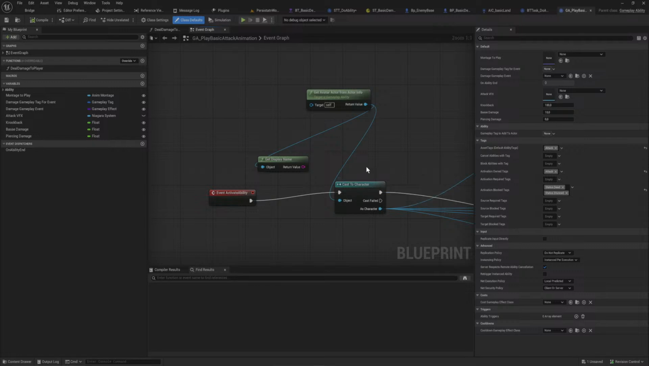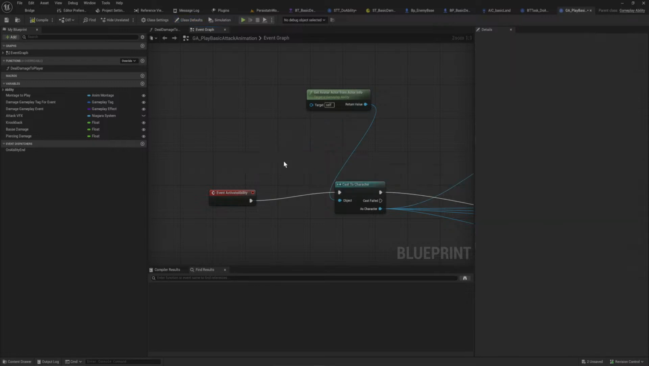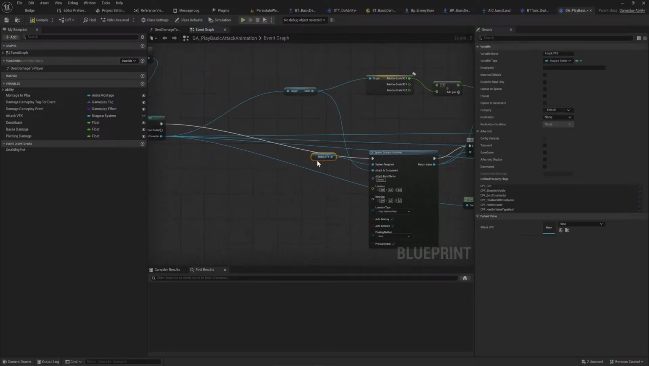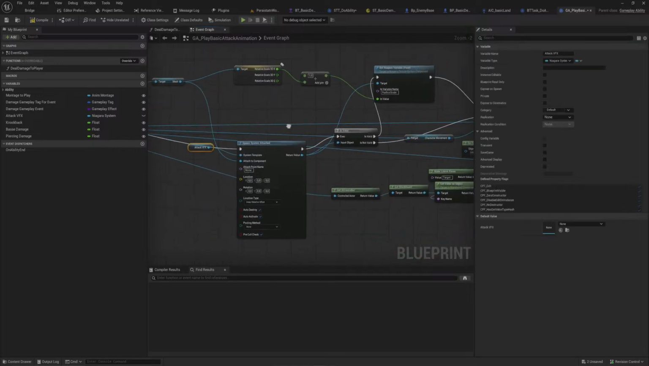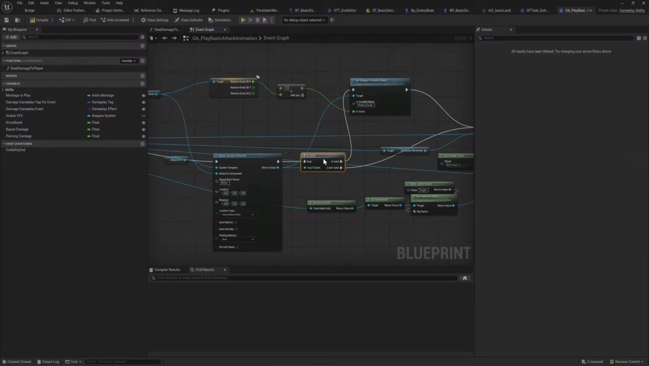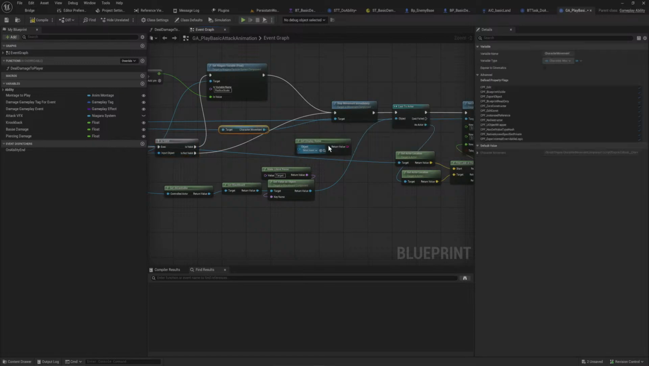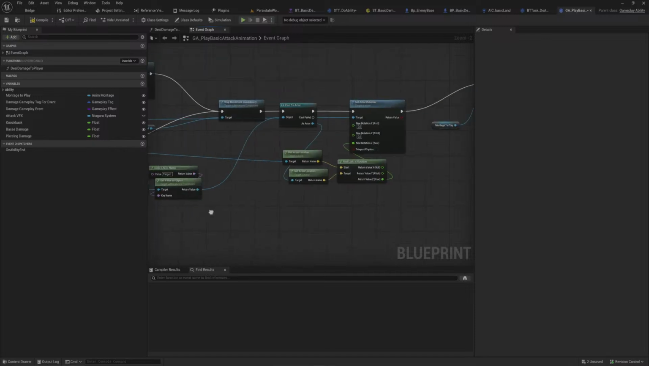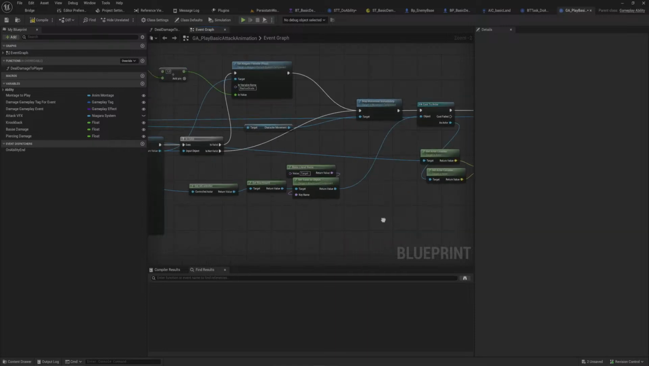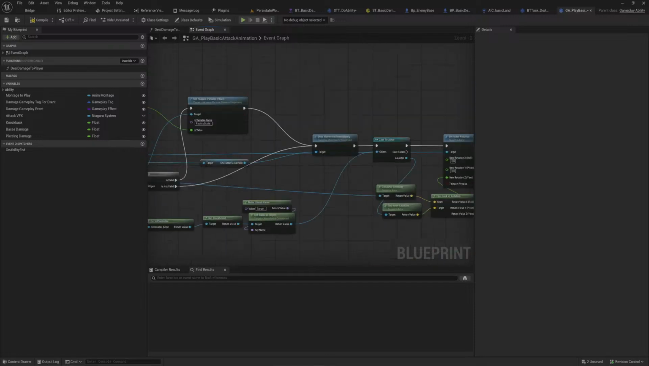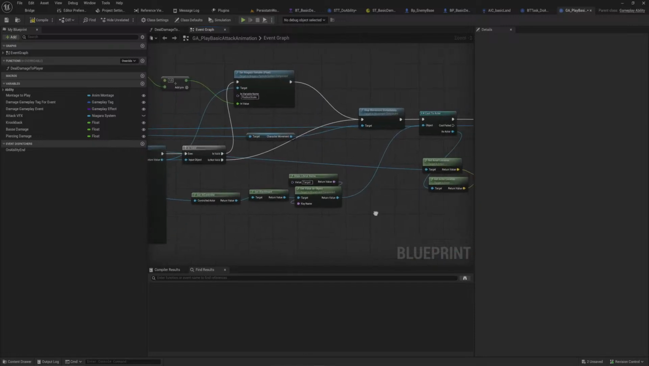Let's see. So we cast to character. That's maybe going to be a problem in the future, but not for now. Then we spawn a system attached if there is one, but there isn't one for now. And then we stop all movement immediately. We cast to actor. That's it. So that cast fails because we're no longer using the blackboard. There we go. Okay, it's just the ability that relies on the blackboard.